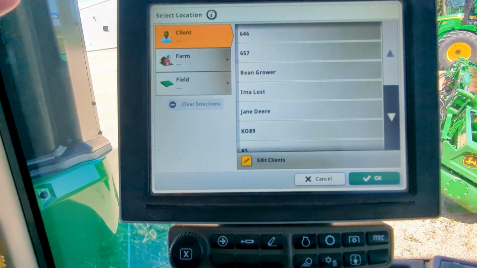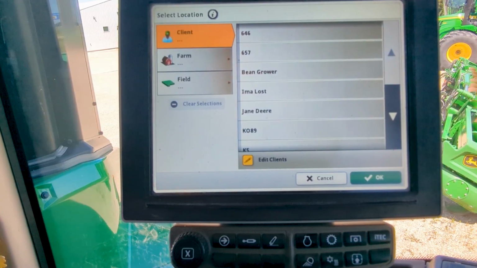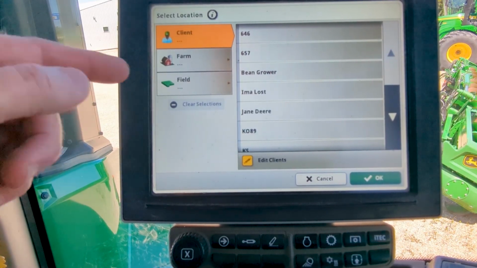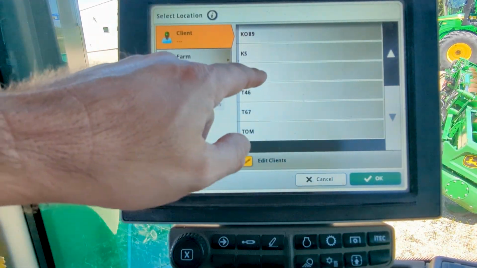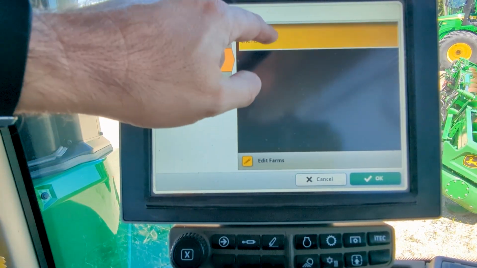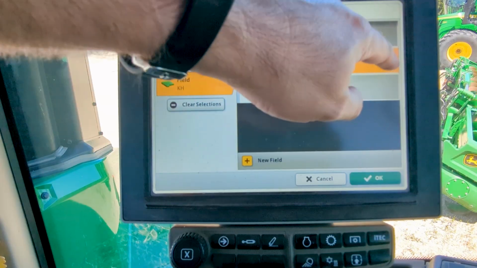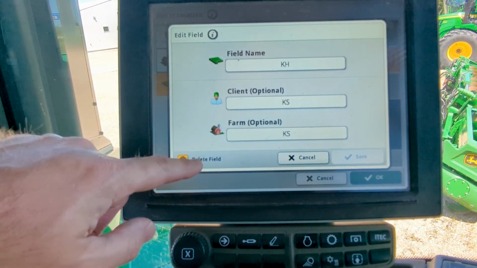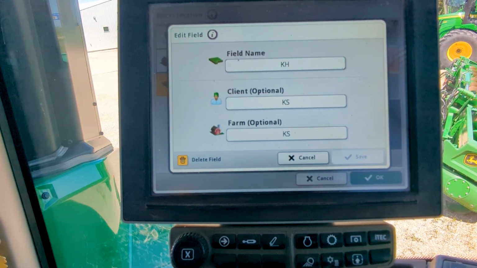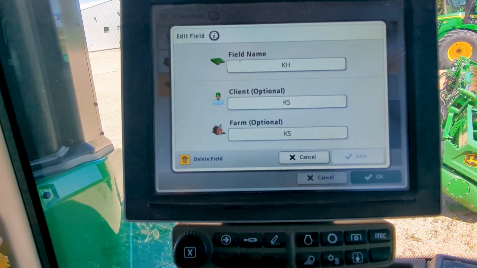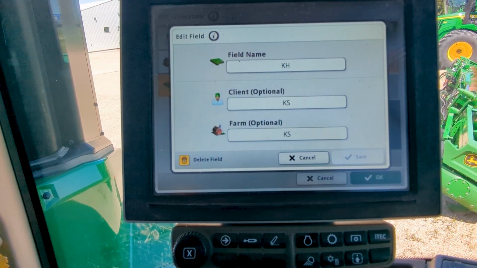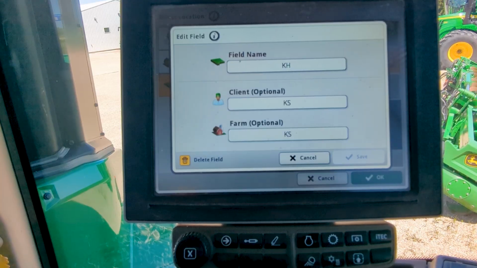If I have a particular field, maybe I don't farm anymore, don't want that information on there, I can scroll down, select my client, select my farm, and I can hit the field, say this KH, I can hit the pencil, and then I've got the delete field option here at the bottom. So I can delete that information off. So a lot of quick and easy ways to go in and clean the data off without completely wiping the display with a factory reset.